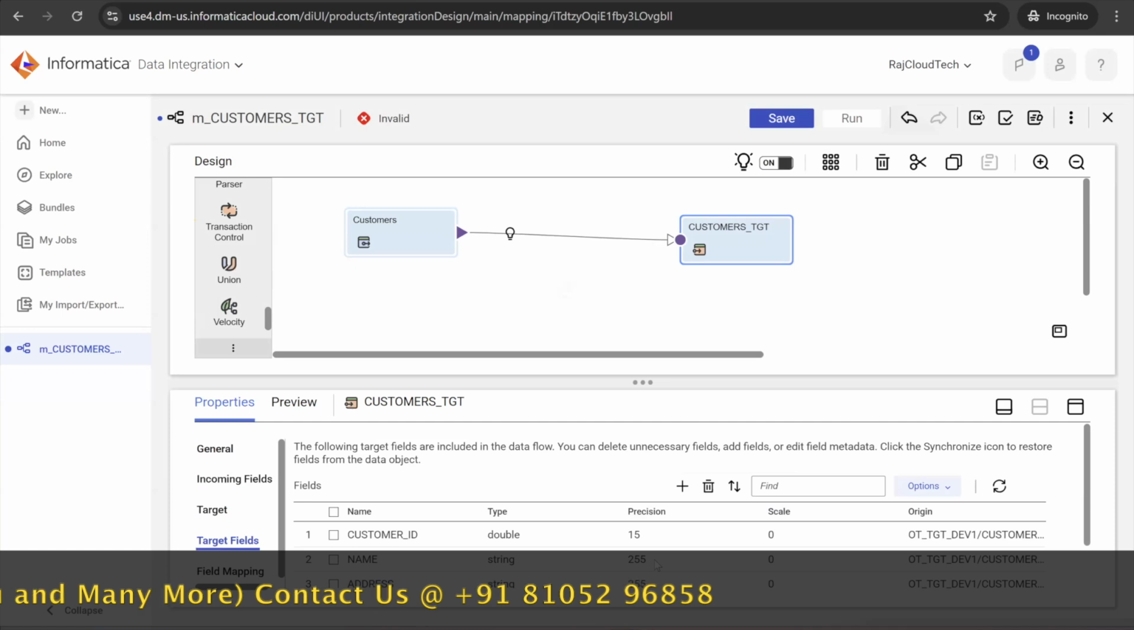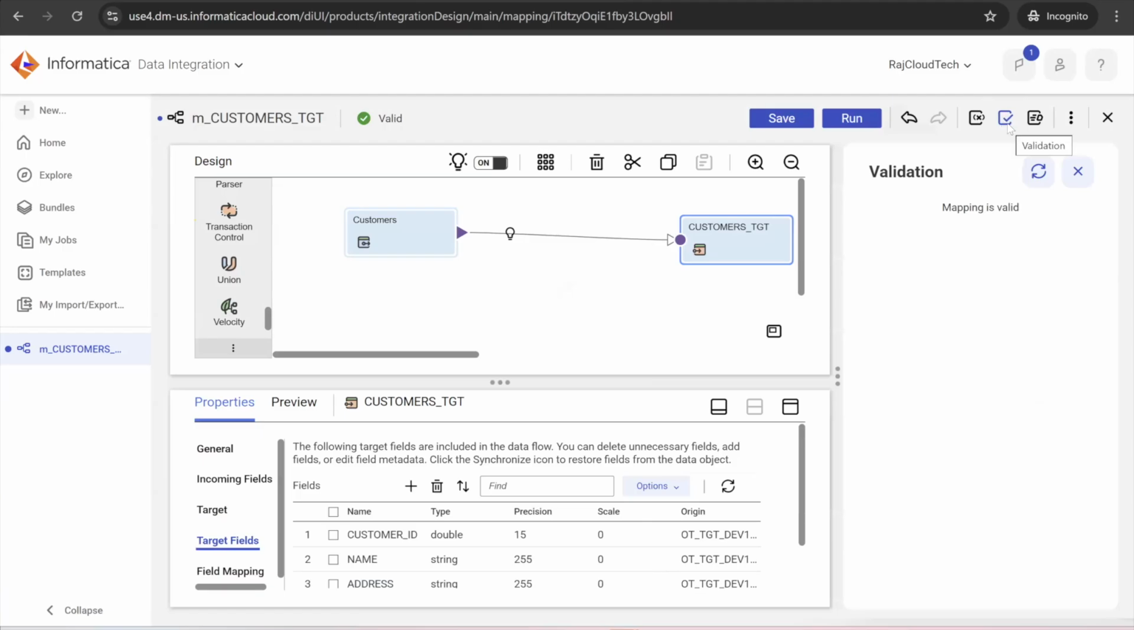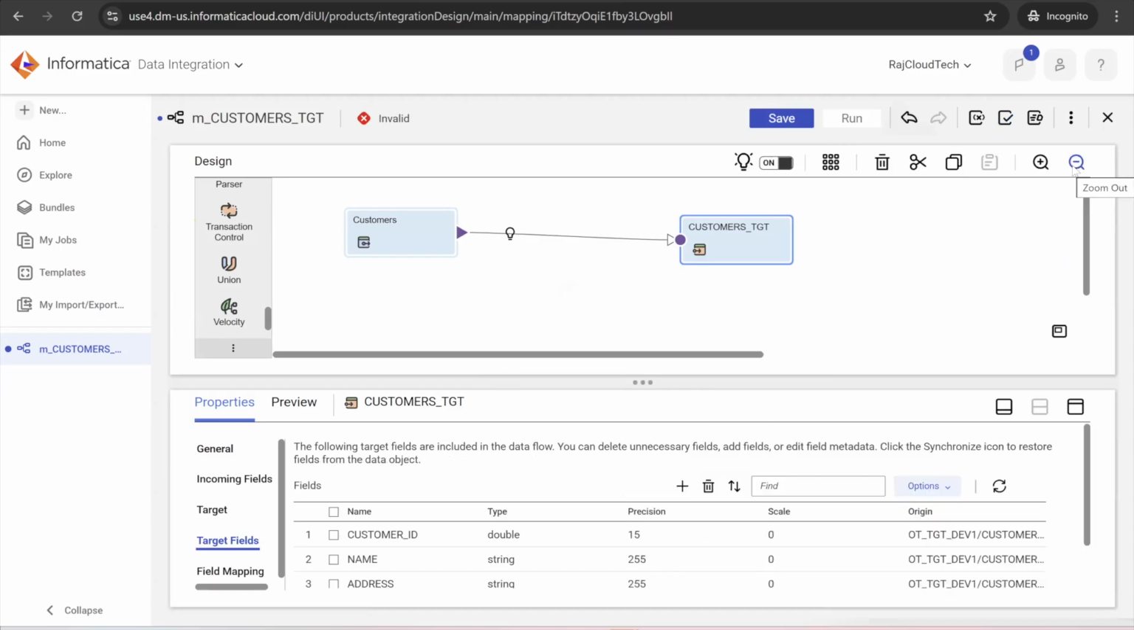If you validate this mapping, this is the validate button, the right mark in the top right corner. If you validate, it shows mapping invalid. Why? Because field mapping must contain at least one mapped field. You need to do one last step, field mapping. When will we use the partition? That is a performance tuning concept. Partitions will be the performance tuning concept. I will explain that later at the end.